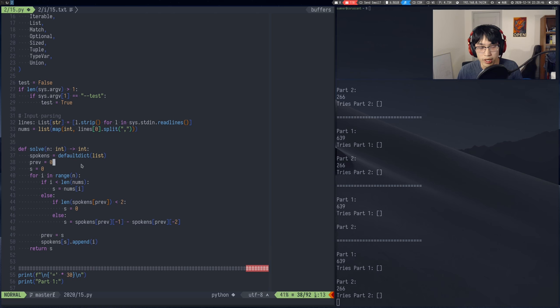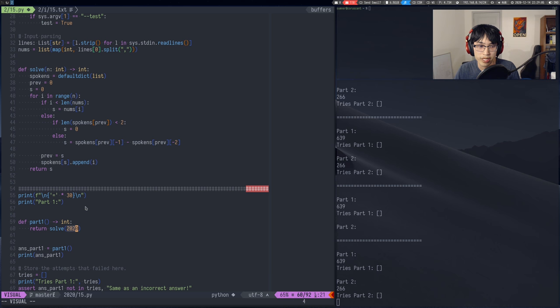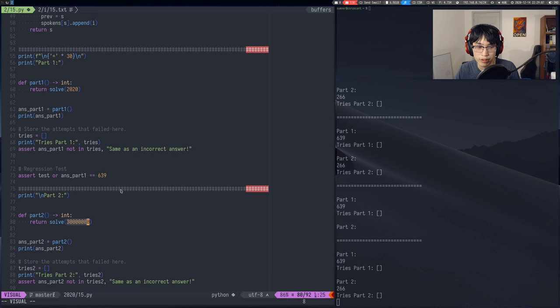This is pretty inefficient. Like, we'd only ever need the last 2, but it works. So, you know, there's that. So then we're just initializing a variable previous and s. These won't actually ever be used. They're just here to make my linter happy. And then we're iterating through all of the numbers up to n. So in the case of part 1, that's 2020. In the case of part 2, that's 30 million. Let's do that for clarity.